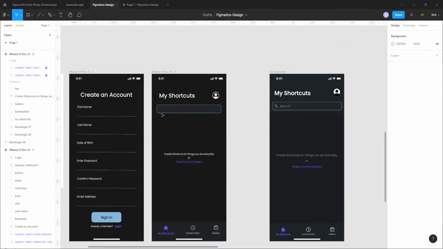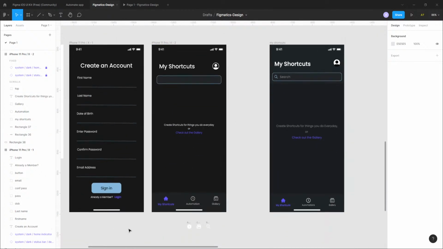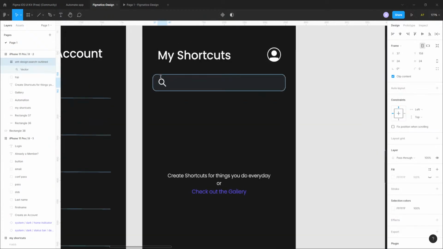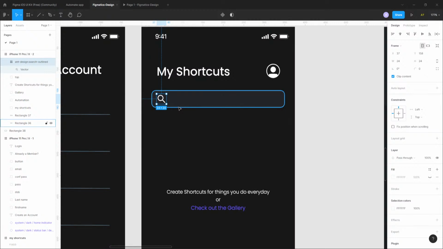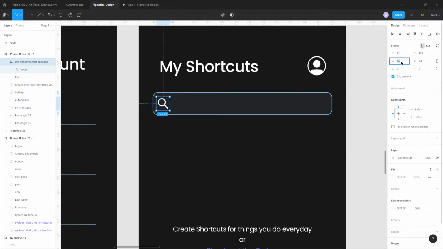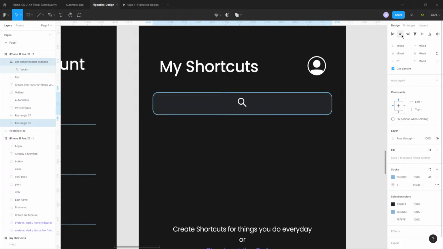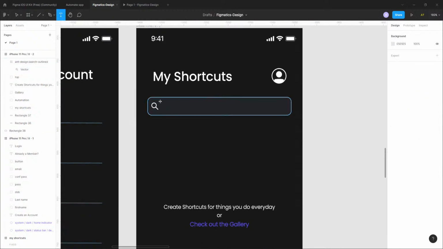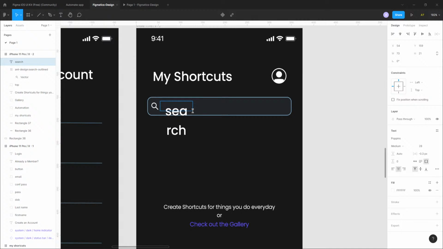What is missing? What is this box for? This is a search bar, but the user doesn't know that. So I want an icon for this. I imported this earlier, as you might remember, from Iconify. So I'll place it here. This is too big, so I'll just resize it. Okay. I'll align it. Cool. I need a text for this. Search.